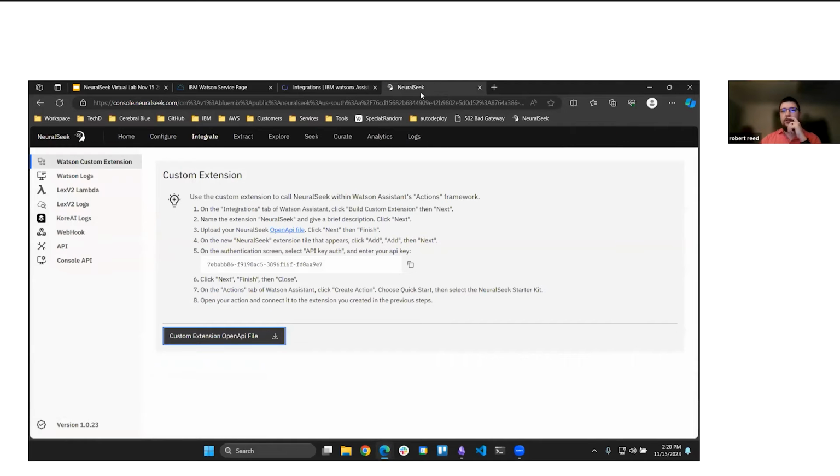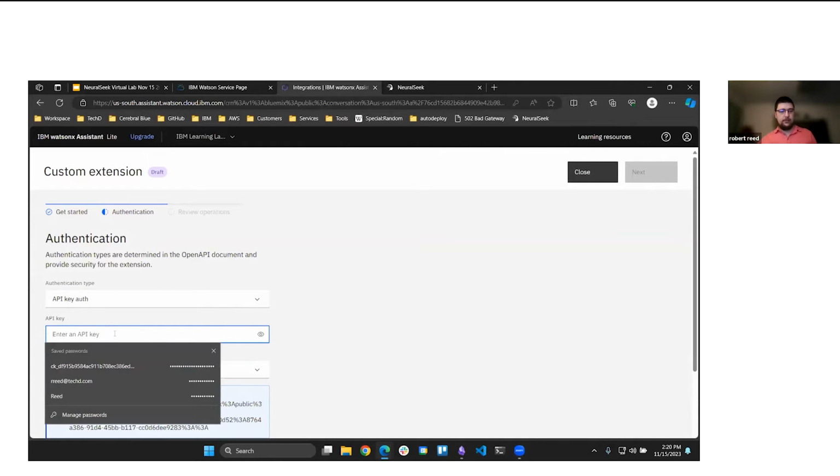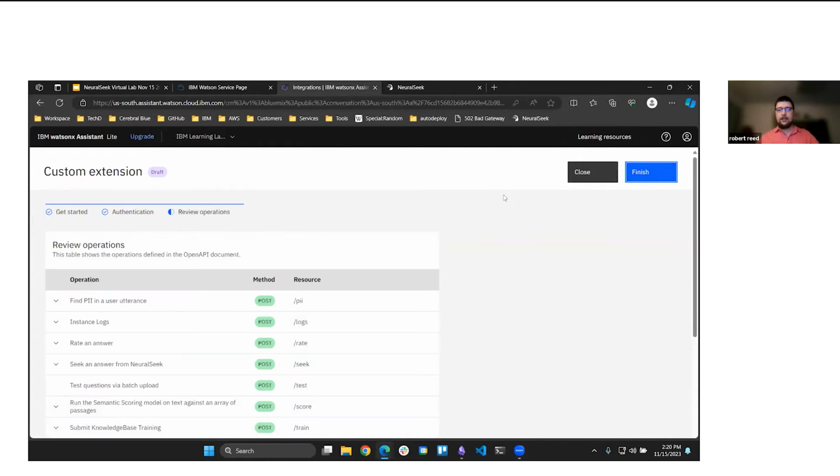And we're going to hop back over to NeuralSeek really quick, still on the Integrate tab for Watson Custom Extension. We're just going to copy that API key, bring it back over to Watson, and enter it in. Hit next. And you can see again, it lets us preview what operations are available.